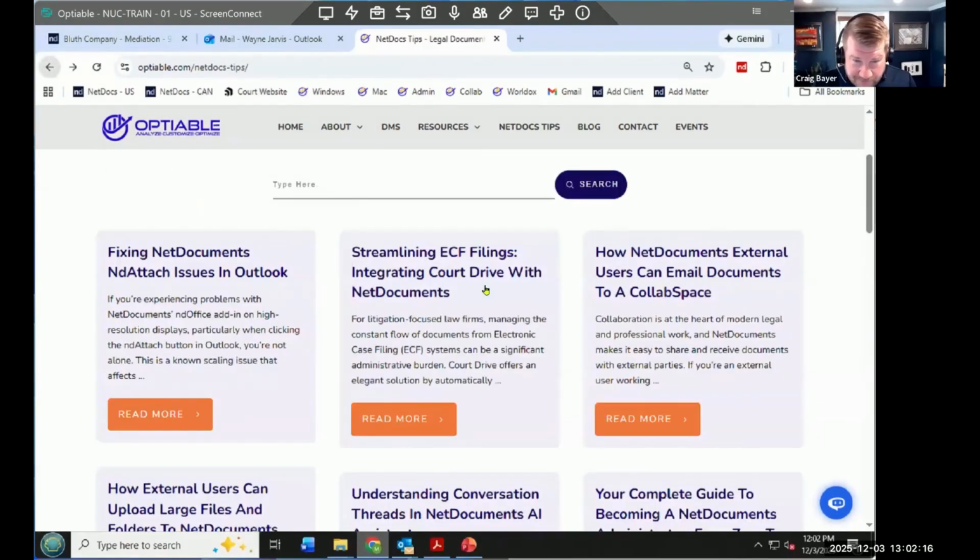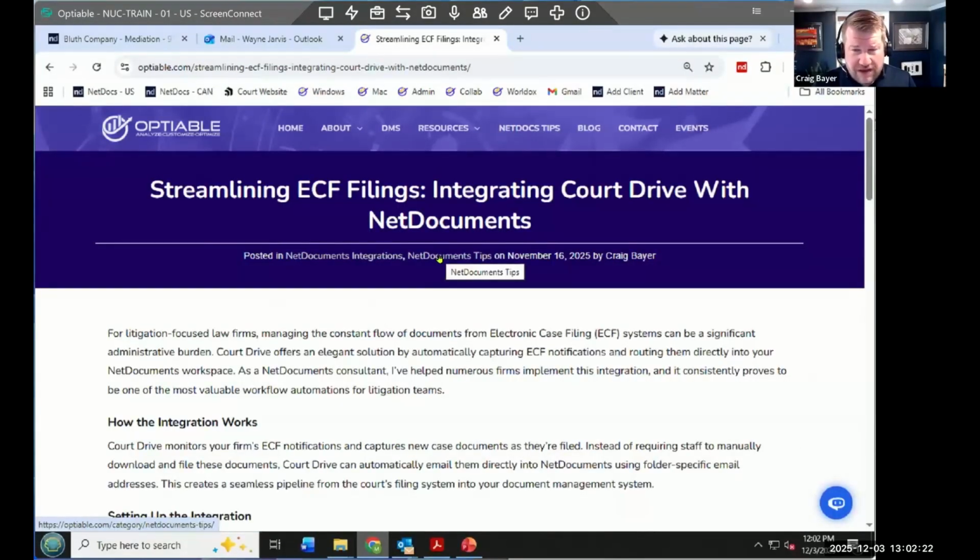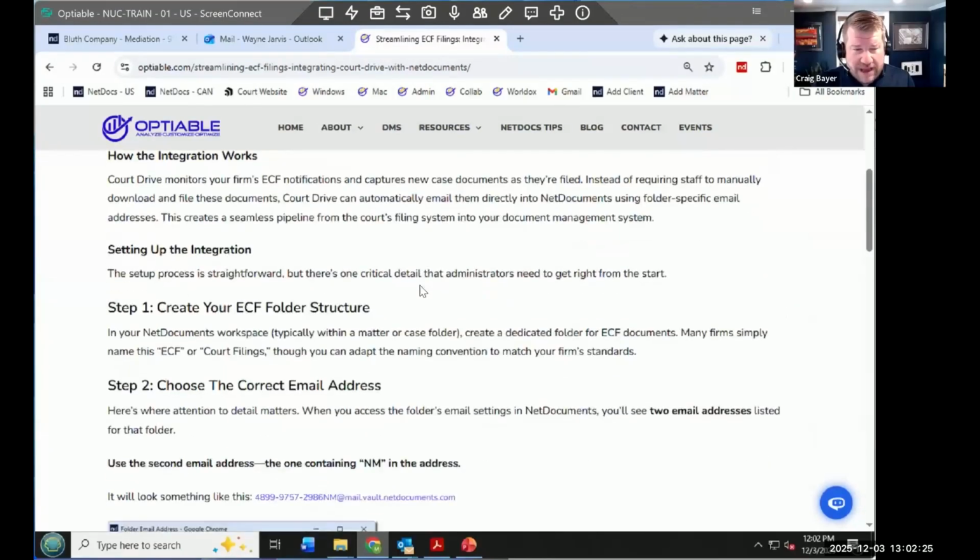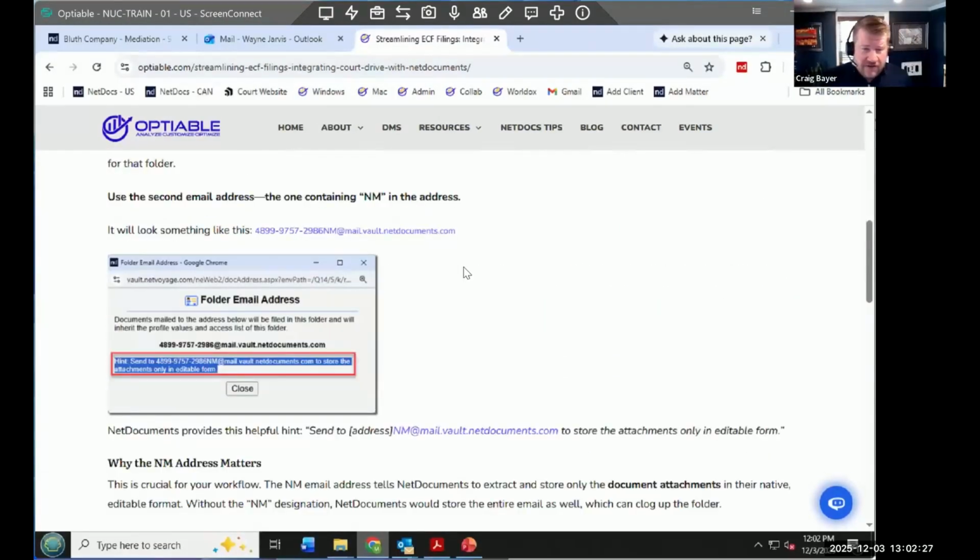It's a registry key. This one right here. I've had some clients using a product called Court Drive, and basically the big issue there is in Court Drive, it will email items to NetDocs. And I don't know if everyone knows about this, so it's a good idea just to explain it. Every single thing in NetDocs has a unique email address. Okay. And what do I mean by thing? Every workspace, every folder, every collab space, every filter has a unique email address.